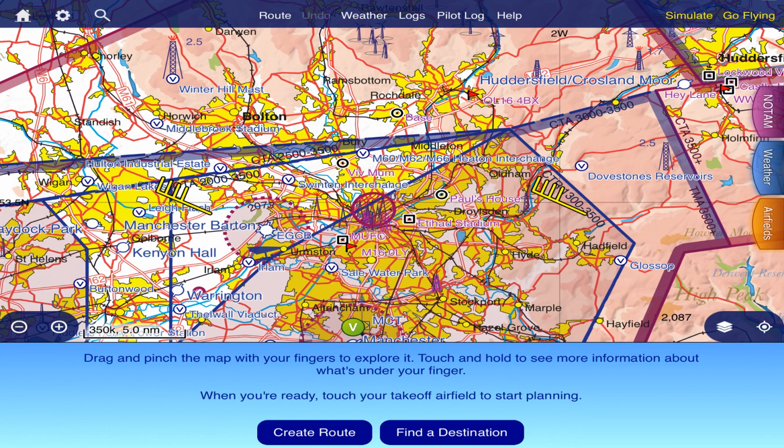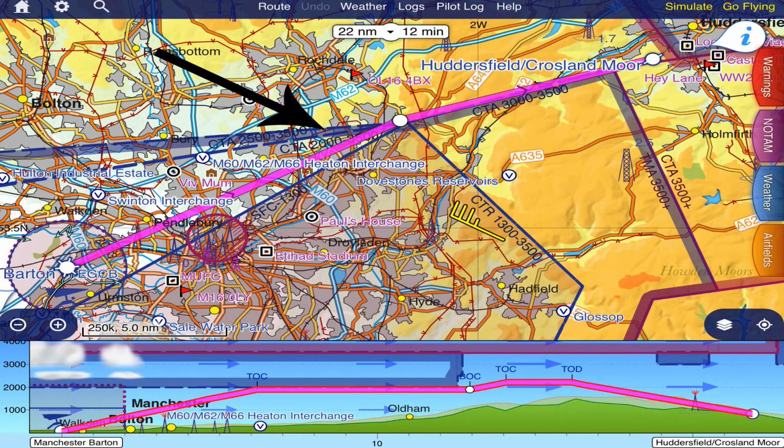SkyDemon operates in two modes: planning mode and flight mode. We will start this episode off with the example on screen which shows SkyDemon in planning mode. In this example we have entered a flight from Manchester City Airport to Huddersfield Crossland Moor Airport. This is shown by the highlighted magenta line across the map, giving you a view from above. Also shown at the bottom of the screen is the vertical radar window, allowing you to visualize your profile against terrain and also against controlled airspace, basically giving you a side-on view of your flight.